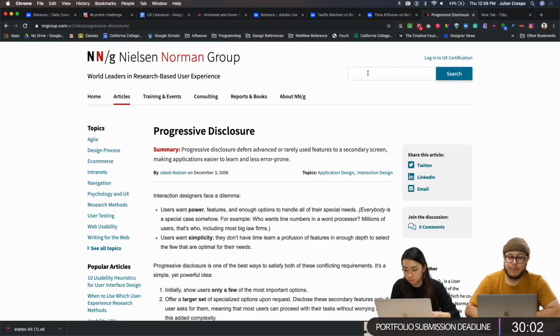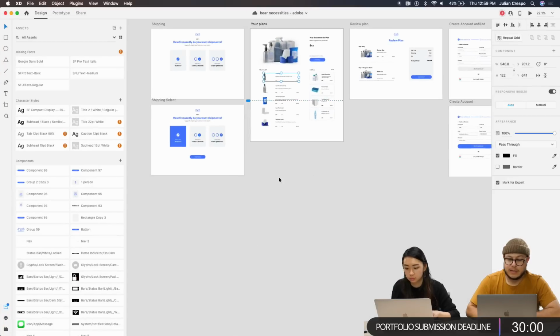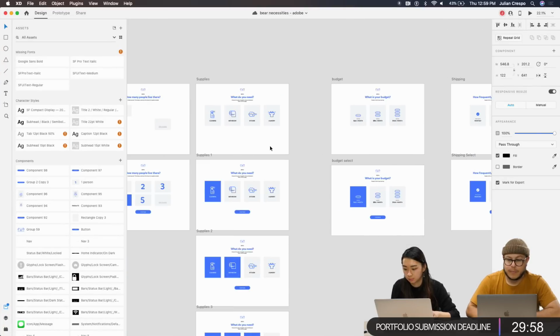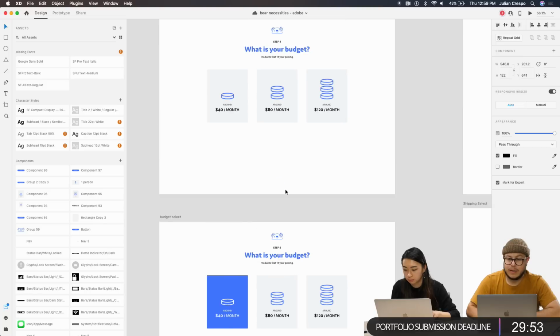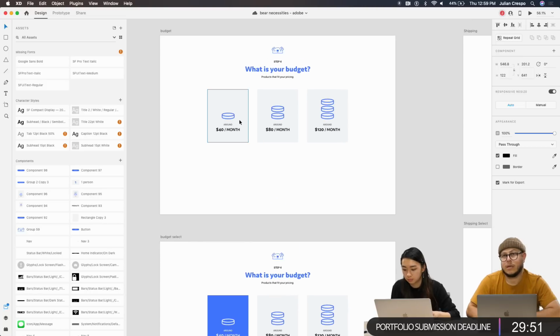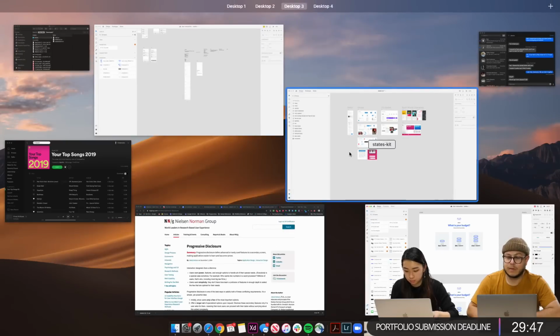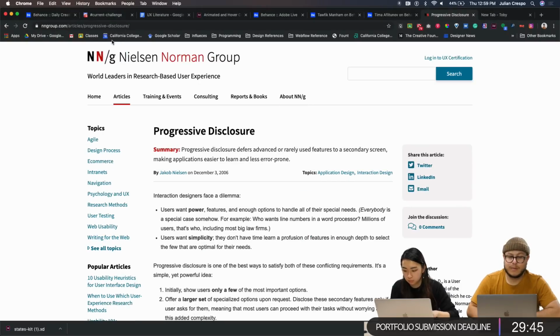And a great example of that was in Jess's prototype, where you don't have the continue button until you actually make a selection. So an idea like that is a concept that is progressive disclosure. But if you look at this website, it's the NN Group, nngroup.com. So it's Nielsen Norman.